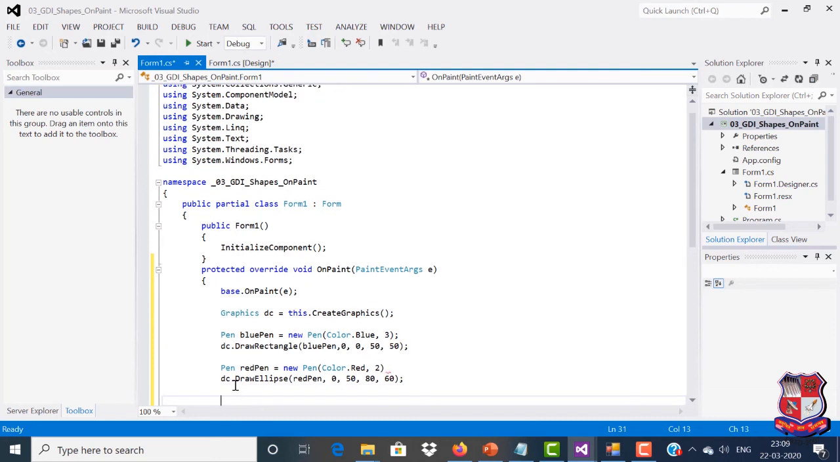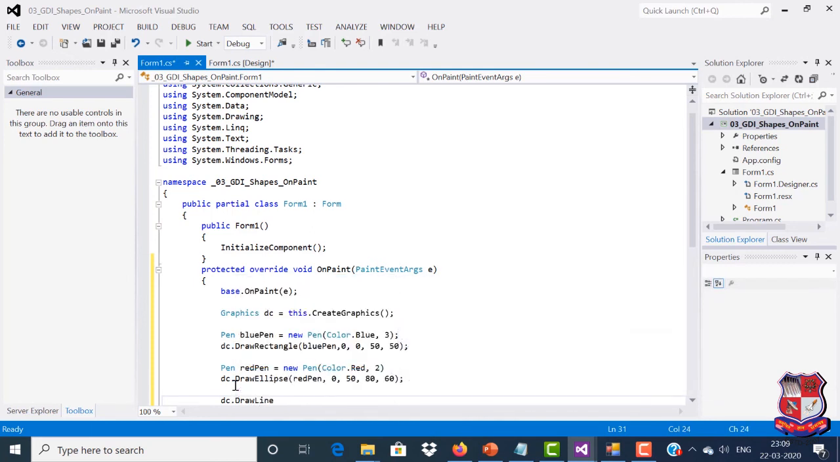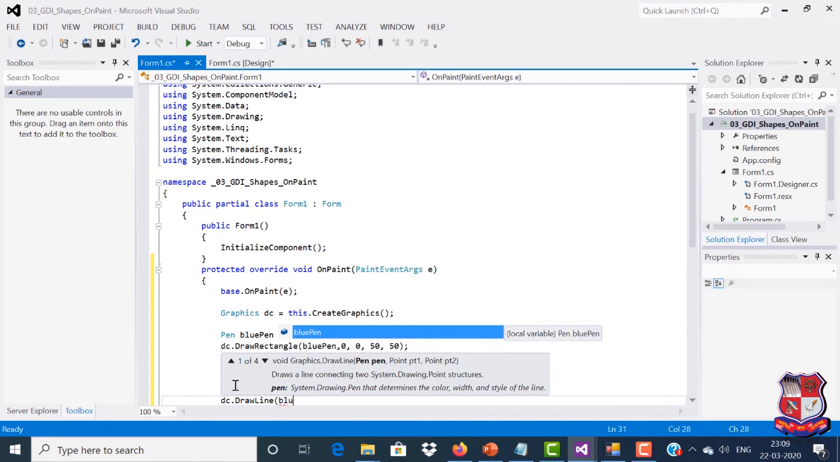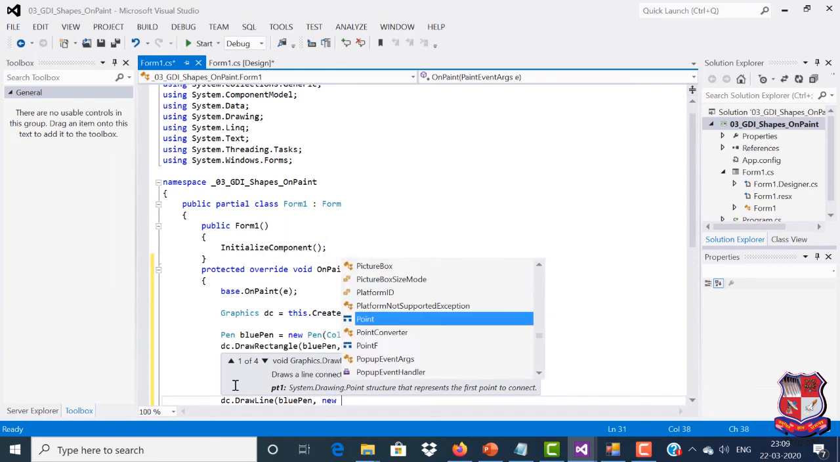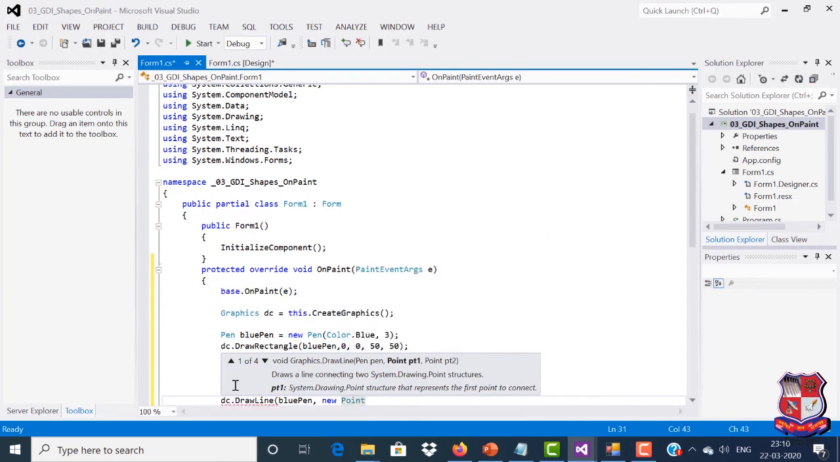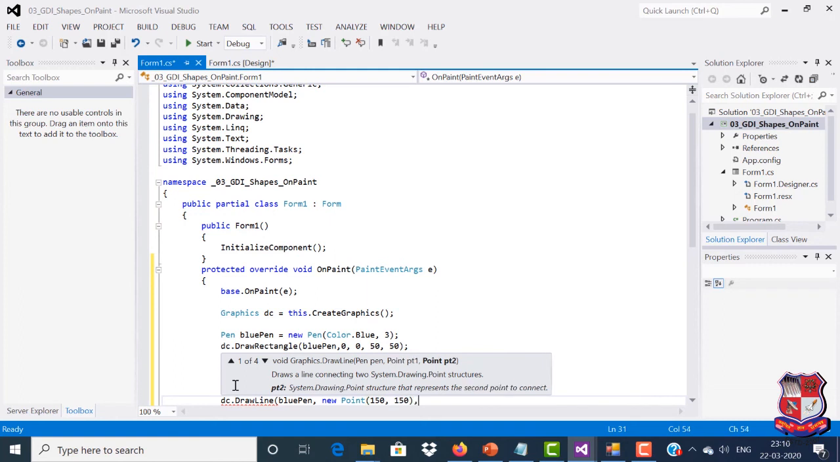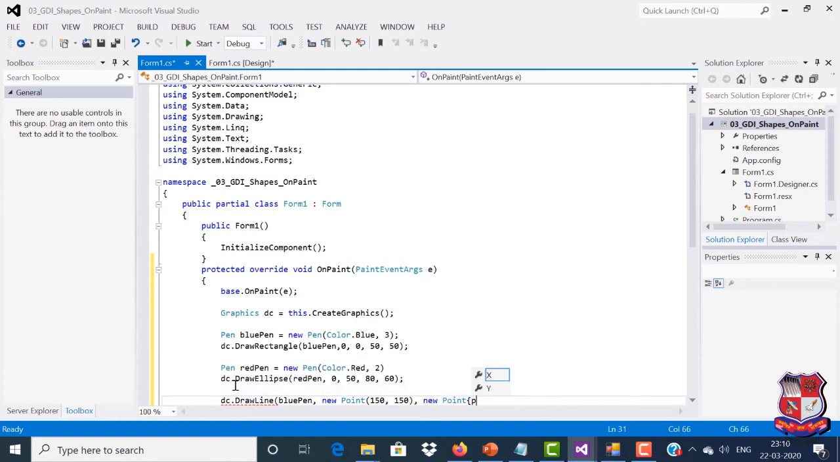Now if we want to draw a line, dc.DrawLine, three arguments over here. First is blue pen, it means the object of Pen. Next are the starting coordinates and ending coordinates, that is the starting coordinates are new Point 150 comma 150 and the ending coordinates are new Point 300 comma 300.